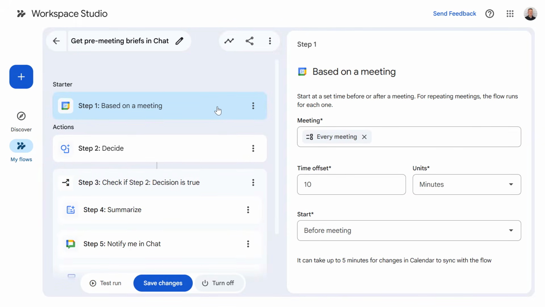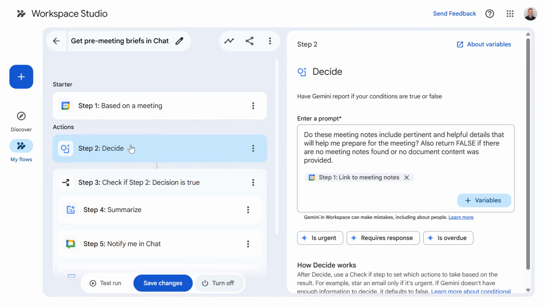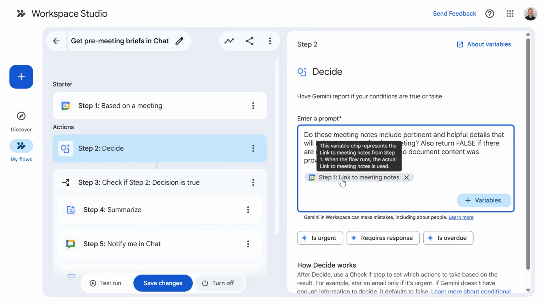So in this case, our starter is based on a meeting coming up in the next 10 minutes. And this is going to trigger before the meeting. Then under actions, step 2 is a decider. So in here we're using a prompt again with Gemini, asking if these meeting notes include pertinent and helpful details that will help me prepare for this meeting. And here we're using a variable chip to link to those meeting notes.